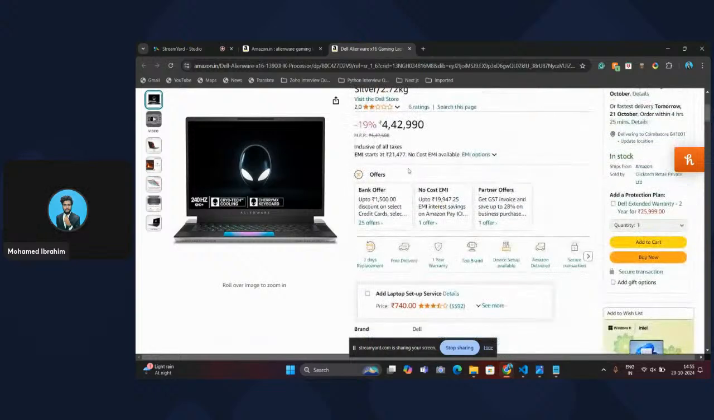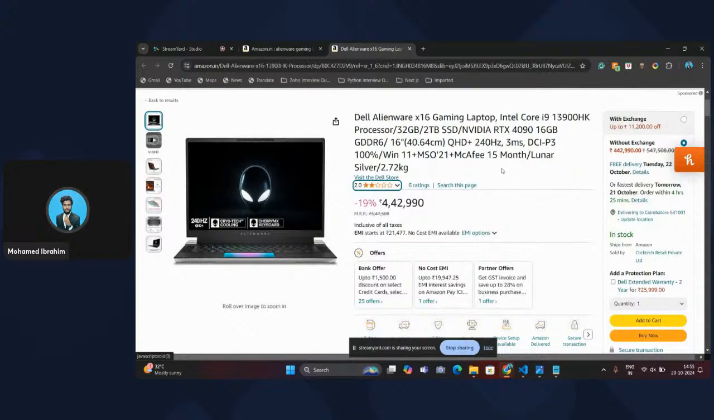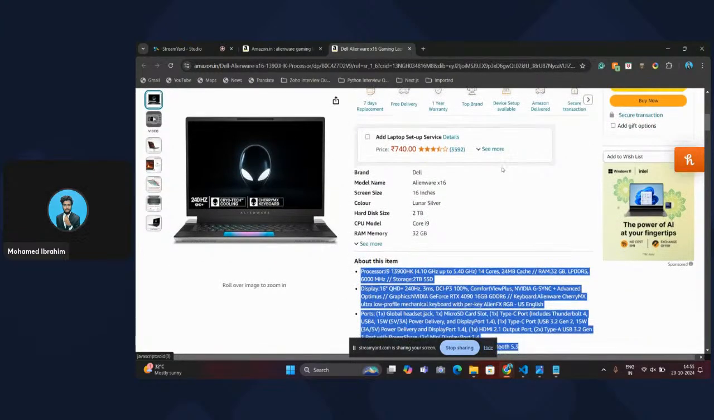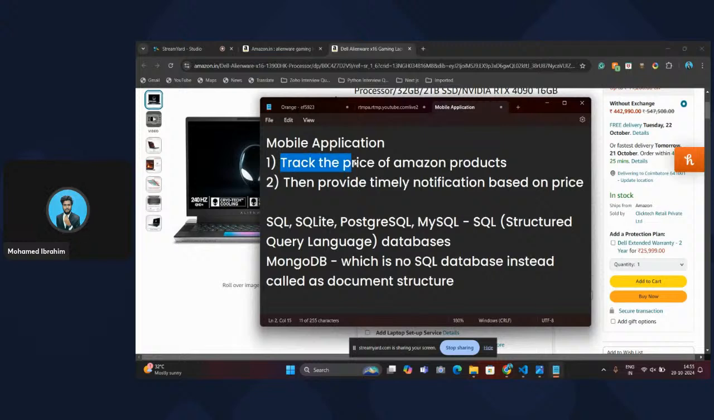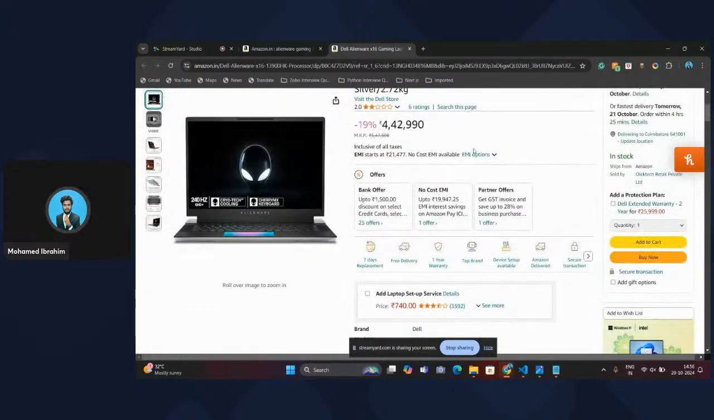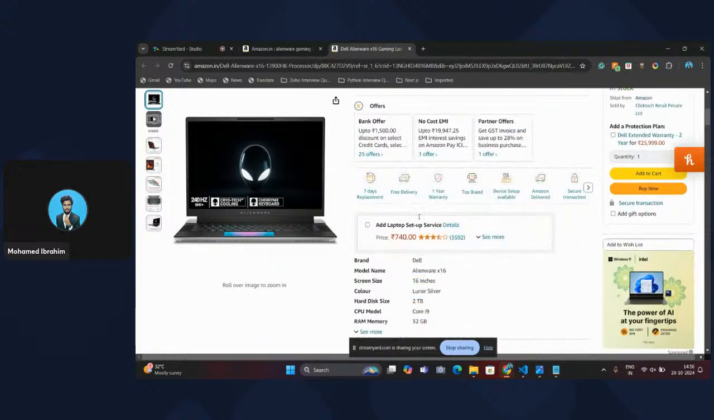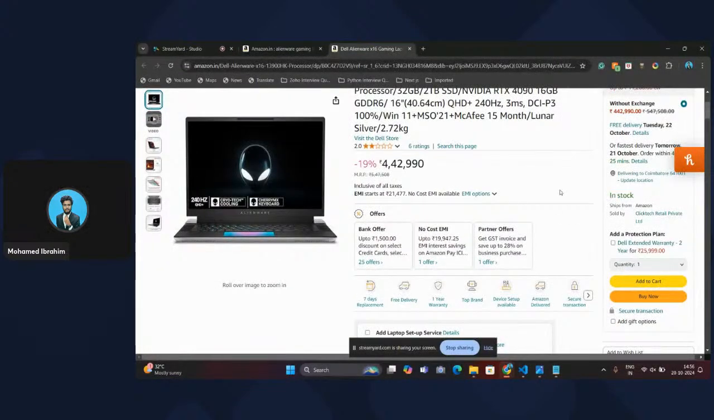Further, I will scrap some other data, for example the official store the product came from, like visit this store. So I'm going to scrap this data. And next I'm going to scrap information like the availability of the stock, whether this product is currently available. This is also important because I'm going to track the price of that particular product and provide timely notification based on the price. First, I need to check whether this product is currently available or not. This is called availability, whether the stock is available. So I need to scrap this data too. Where can I find the stock availability? Yeah, here, in stock. So we have the stock availability, and I need to scrap this data.